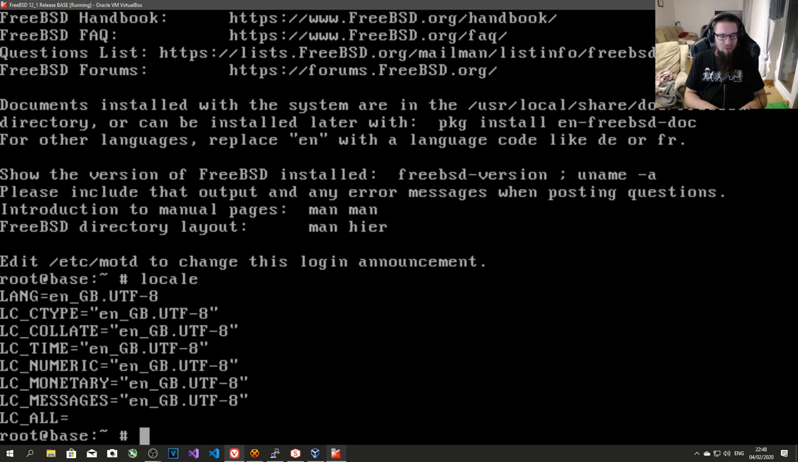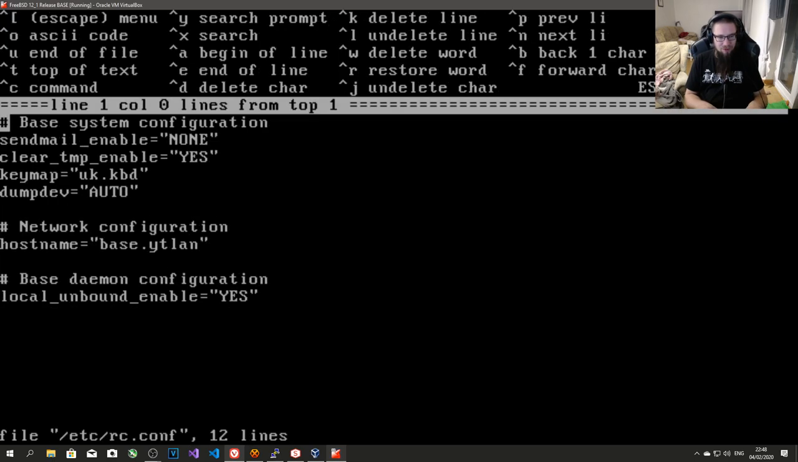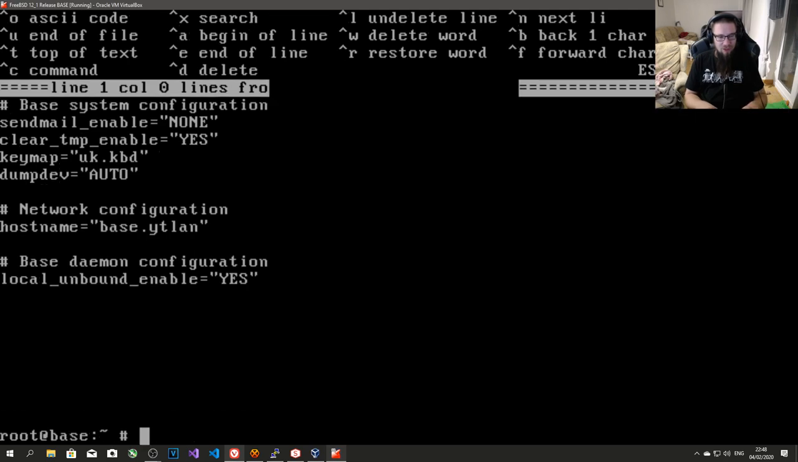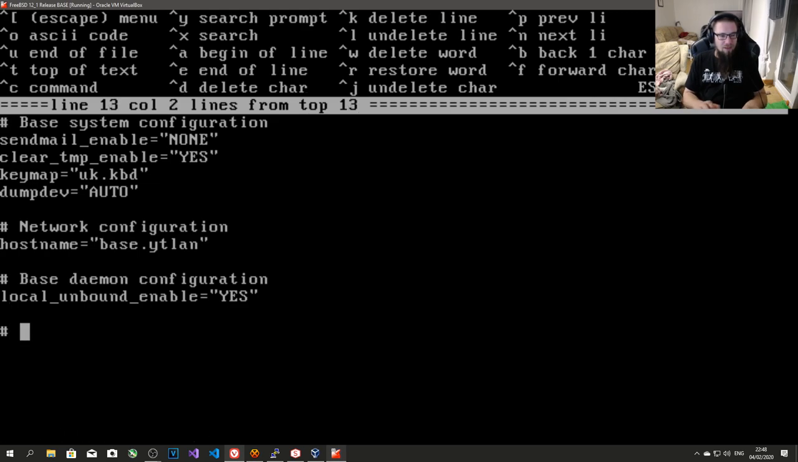Okay, what do we next need to set in our base image? Actually, what do we need to set next to the base image? I'm pretty sure sendmail is already disabled. Yes, it is. Oh, we're going to want PF. I forgot about that. Base kernel loadables, and we're going to want pf_enable equal to yes.